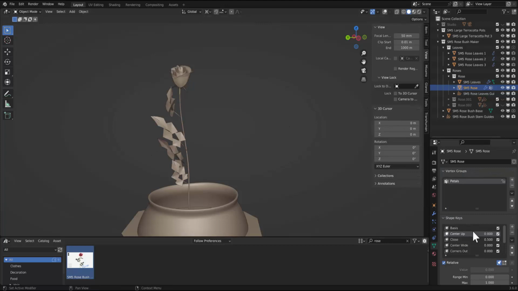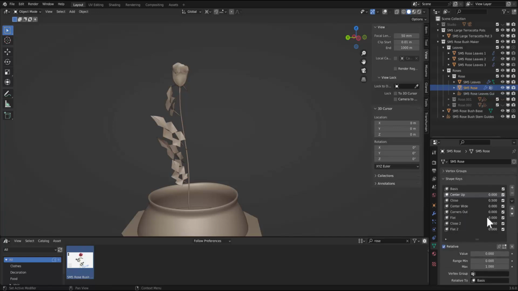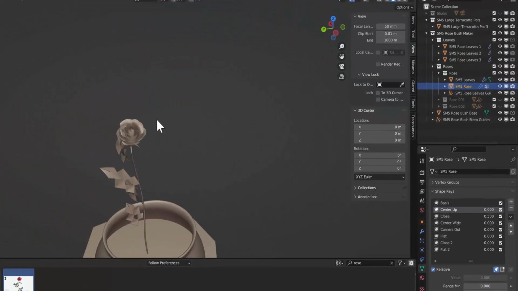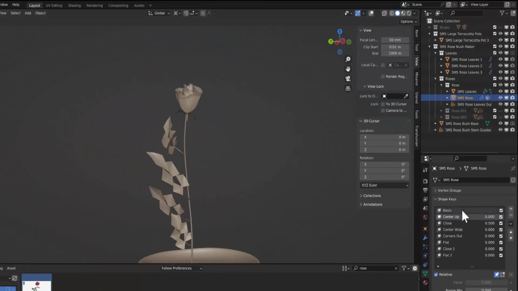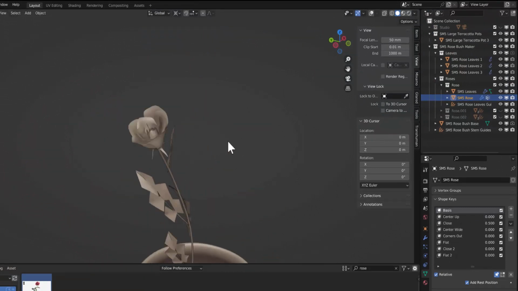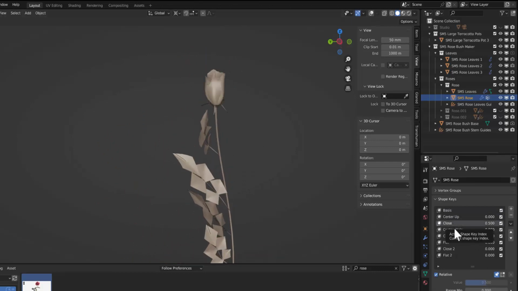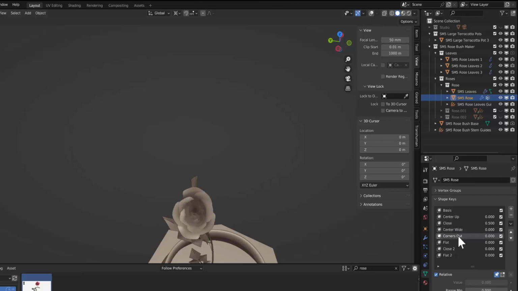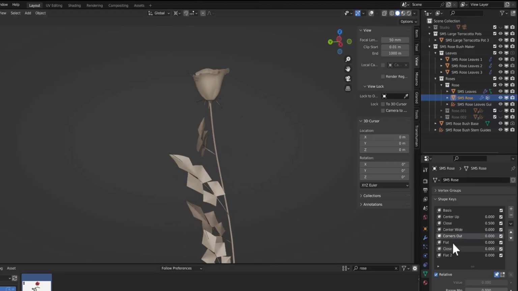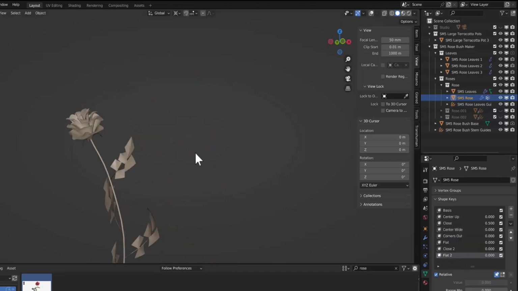So to change the shape of the rose, we have these shape keys. And right now I'm just going to make this a bit bigger. So there's several shape keys. I'm going to use this pin so we can see them, each of them. This one is like the first one. This is the basic shape with no modifiers. And then we have the center up. We have a closed, the opening the center wide, pushing the corners a little bit out, making it a bit flat, closing it, and another kind of flat.